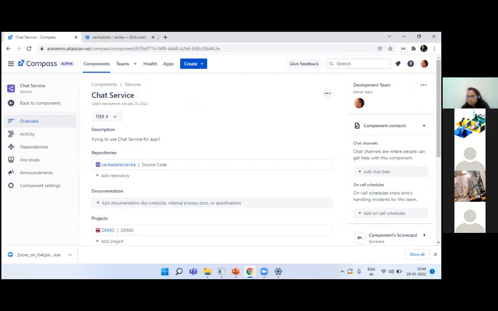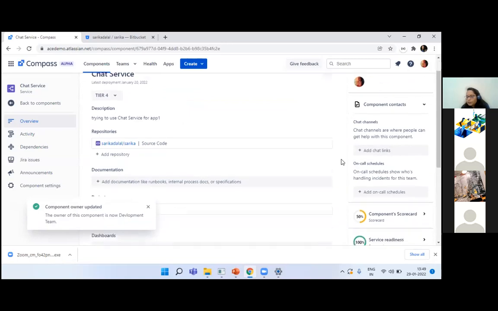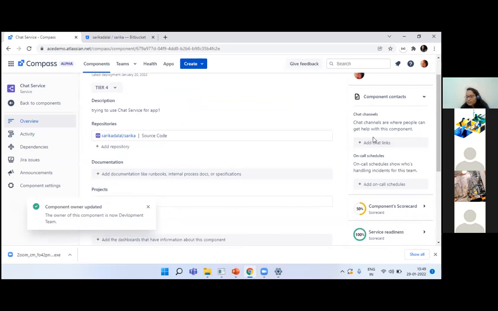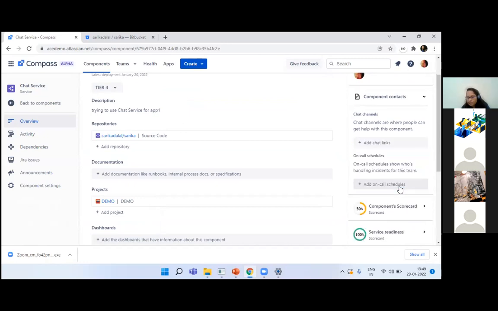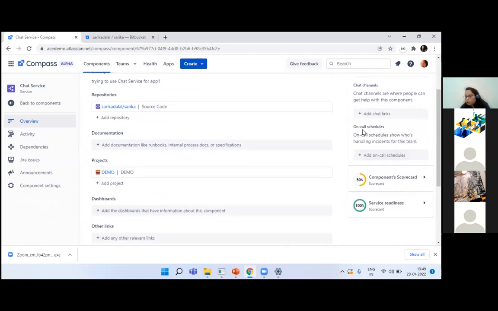After that, if you have any chat channel, or if you are using Slack or Teams, you can add it here. You just add a link and give a name. It is very handy to add here. After that, we have the on-call schedule option, where if you are using Opsgenie and have any on-call schedule available for this project, you can integrate it here and see it.